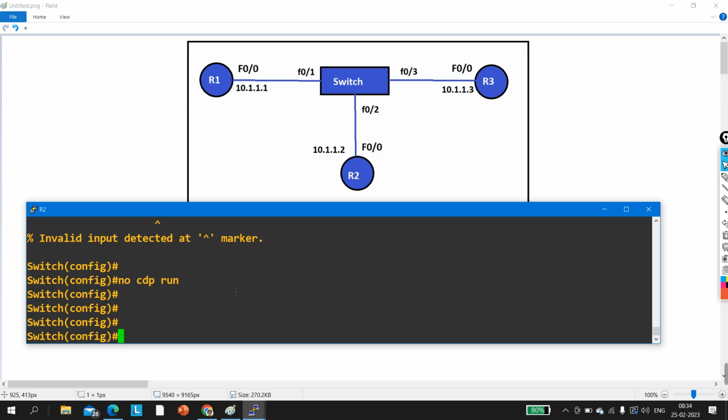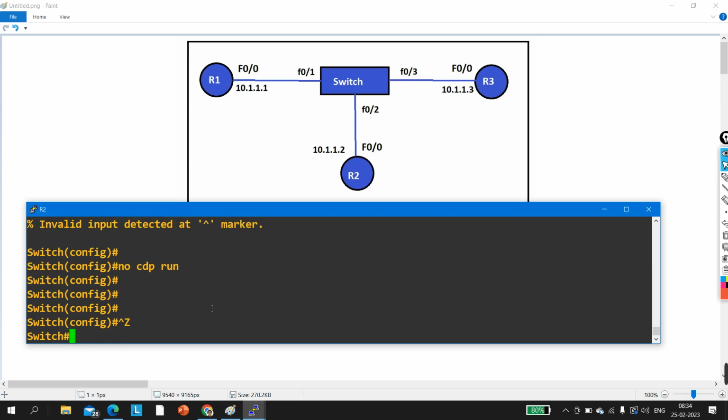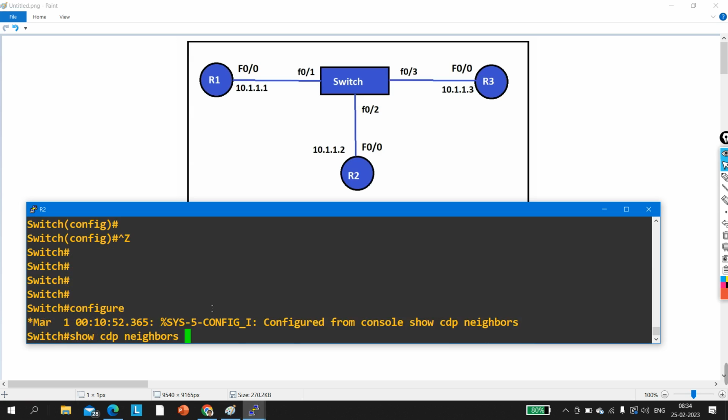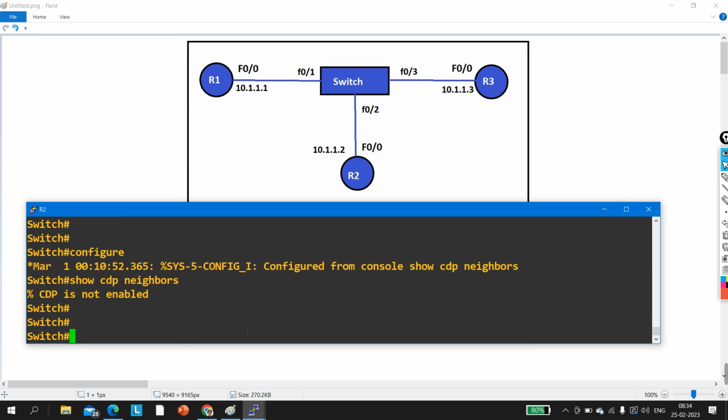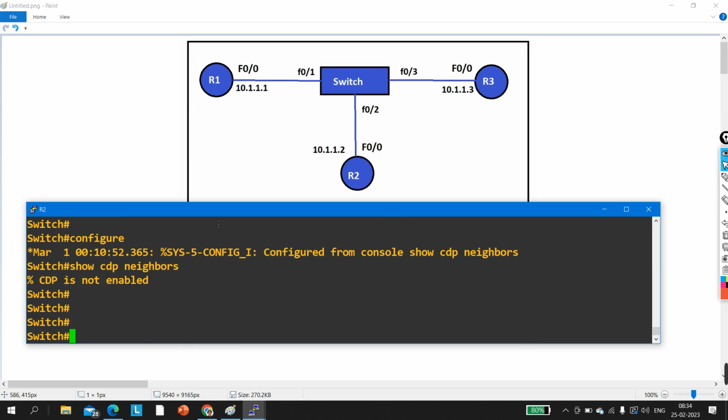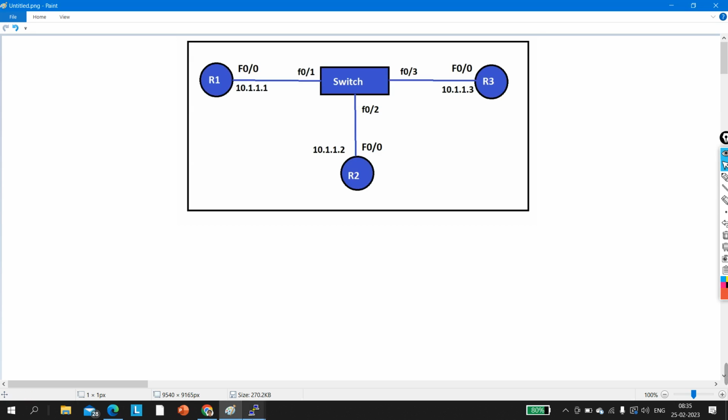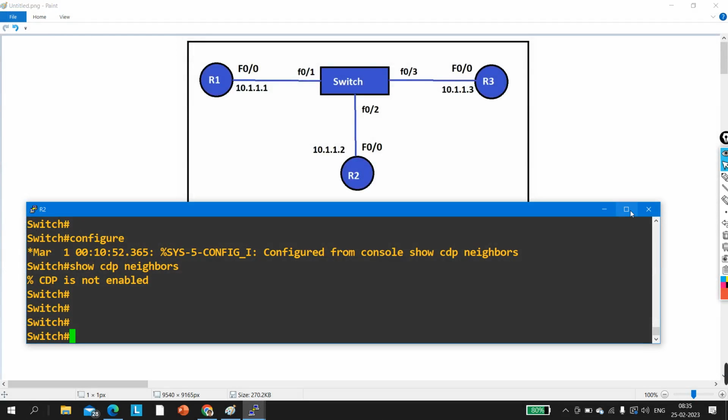Okay, by using this command we can disable CDP. So if you now run the show CDP command, you can see CDP is not enabled. Fine. So how can we check the connected device? By running another command like show interface status, we can check it.